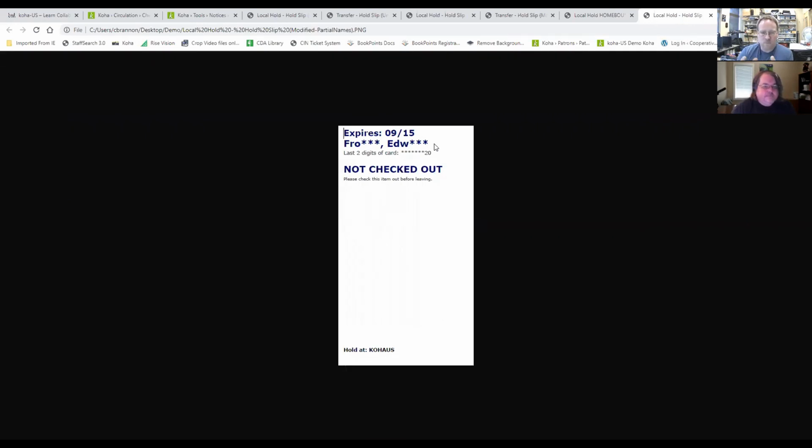If you just wanted letters and you didn't want any masking, you could do the first three letters of the last name, the first three letters of the first name, and the last two digits of the patron card number, three or four, however you want. You can mash it all into one code that the patron has to decipher. I know that some libraries like to do that. So there's lots of different ways you could display this.